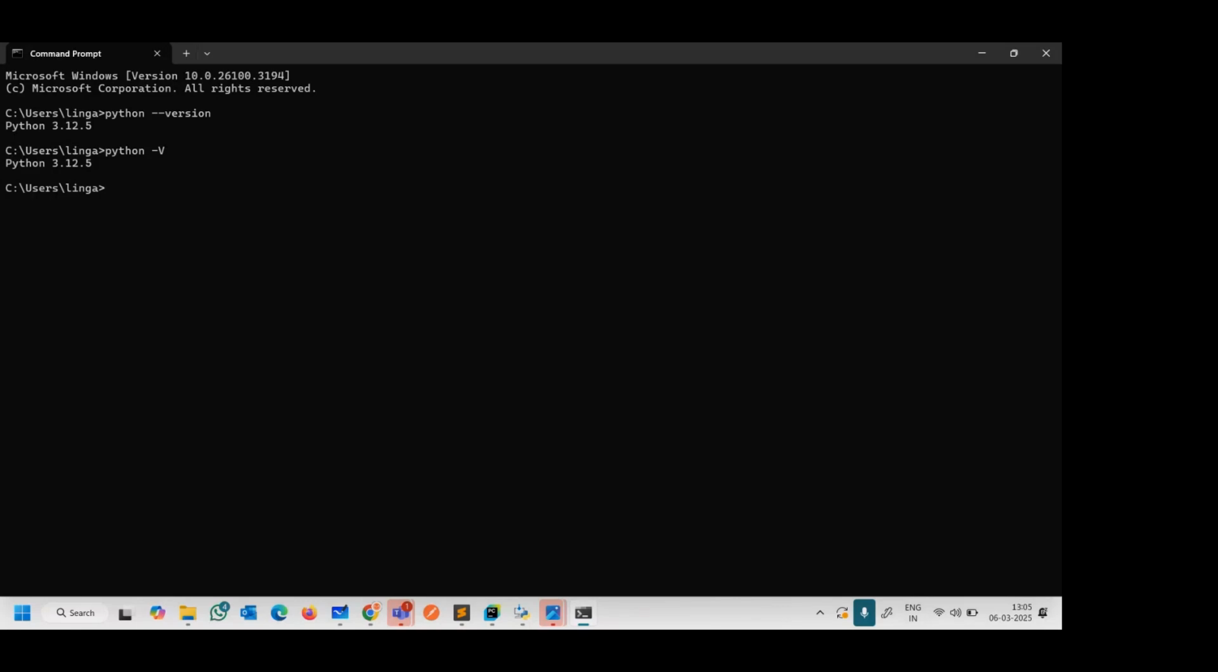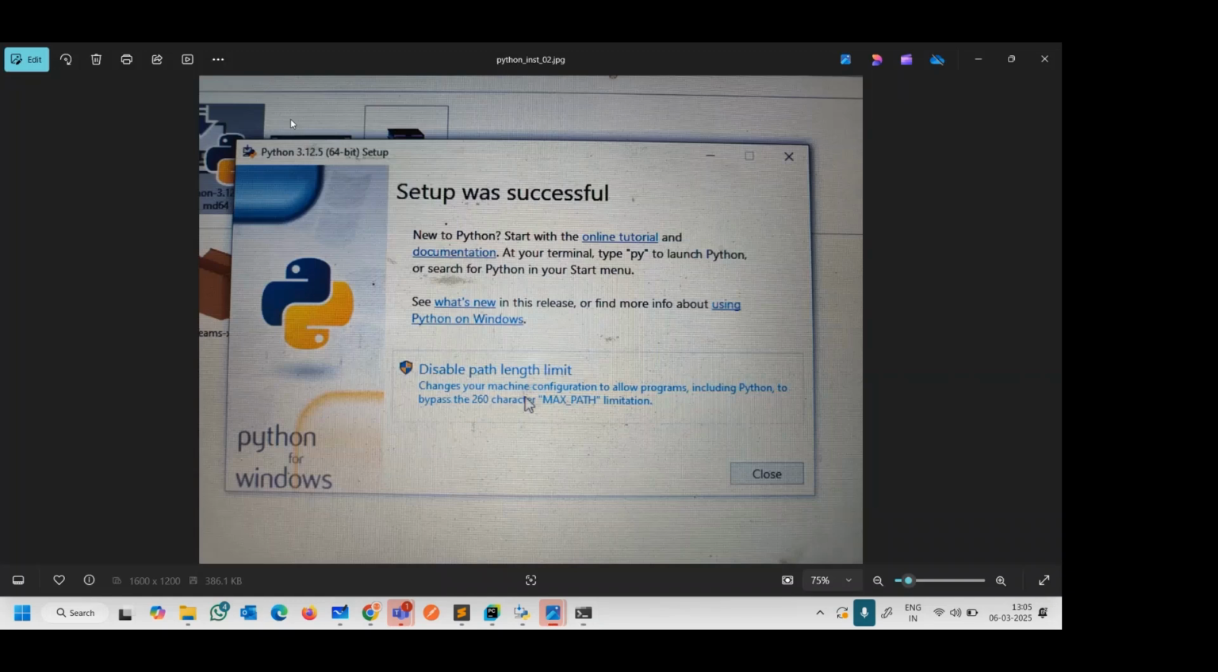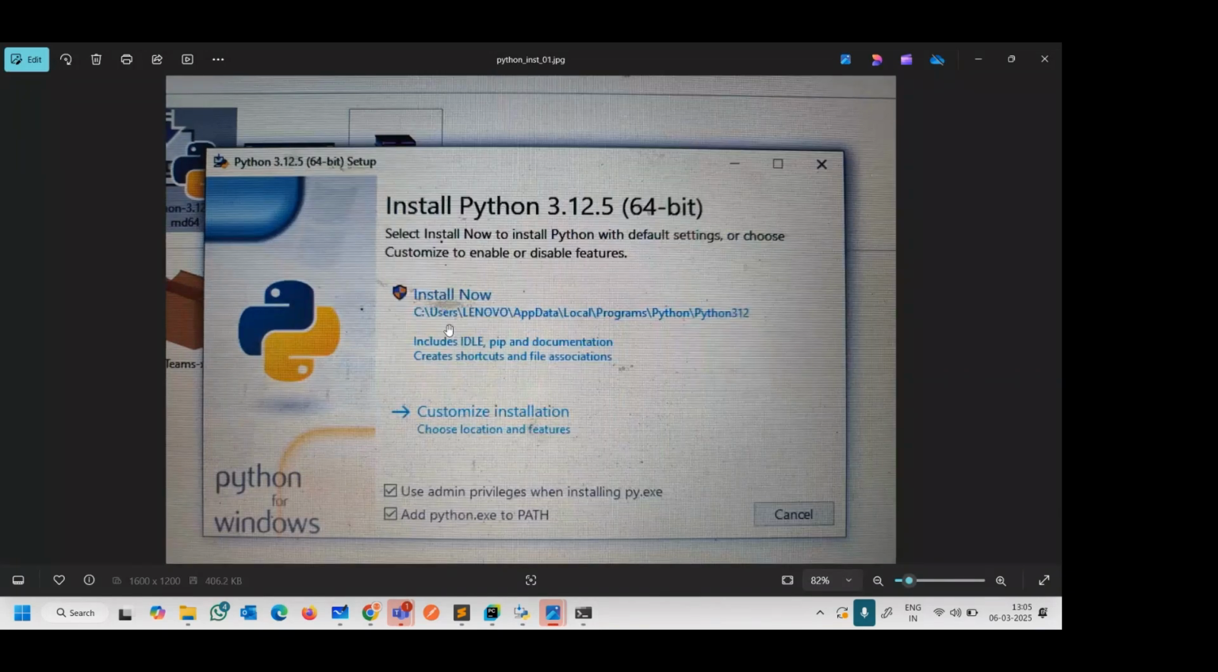While installing, I'm going to share this picture also. Windows is automatically going to take the location. Don't try to change the location. Here install now is there. Just click that. Don't go for customize installation. Don't change the paths.